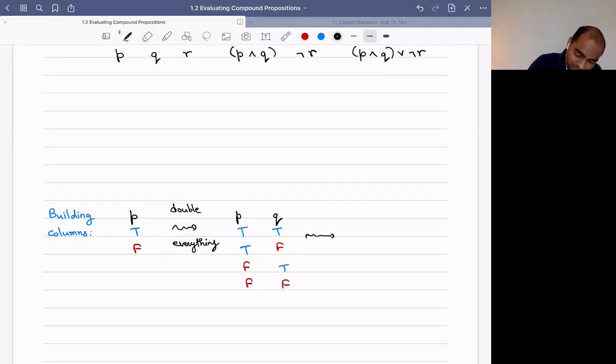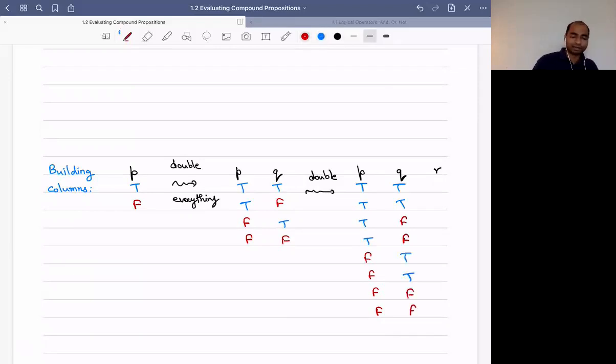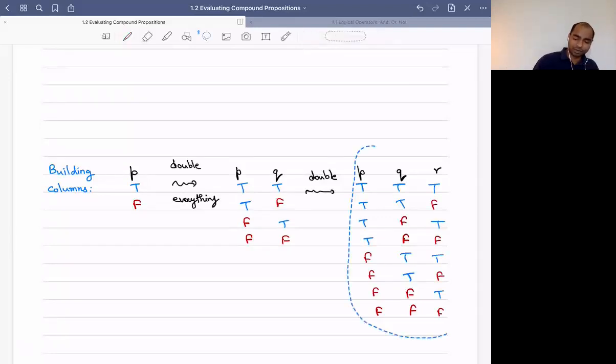If you have 3 variables, you again double everything. So now if I have P, Q, and R, initially in the previous case, I had 2 T's and 2 F's. Now I'll have 4 T's and 4 F's. T, T, T, T, F, F, F, F. Now for Q, TF, TF, that will become TT, FF, TT, FF. So T, T, F, F, T, T, F, F. And then R is just TF, TF, TF, TF. So the last variable is always just alternating T's and F's. And that is how I built my columns.